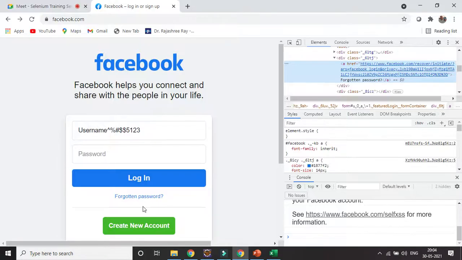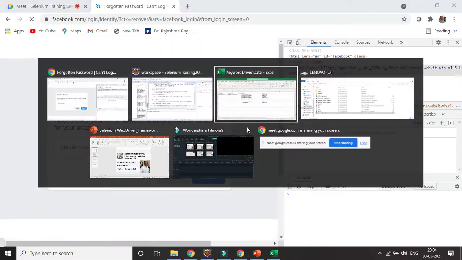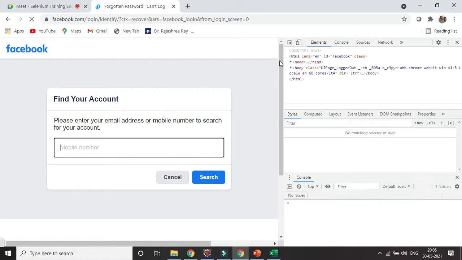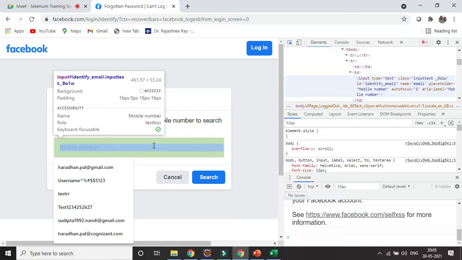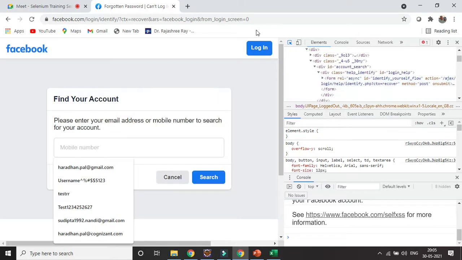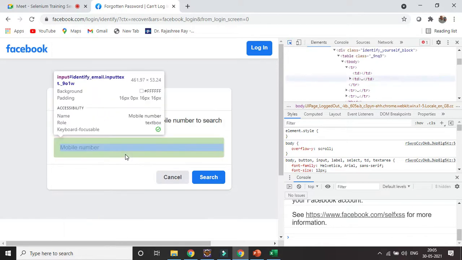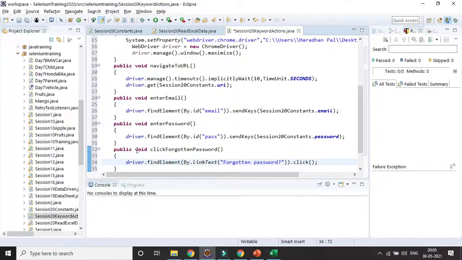Then I will be navigating to the next page after clicking that, right? So next thing is that I will be entering the relevant mobile number here. So I need to inspect that field. So you can see ID is there, so I can inspect it with the help of ID. One second, let me inspect it. So ID is identify ML, right? So I can identify it with the help of ID.